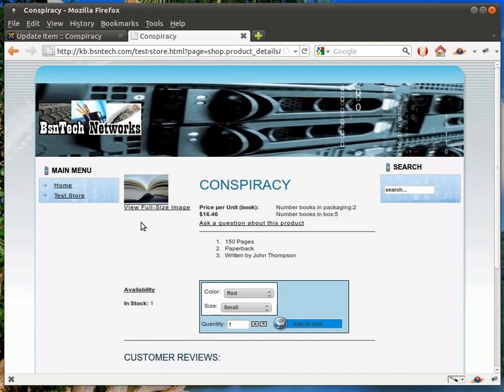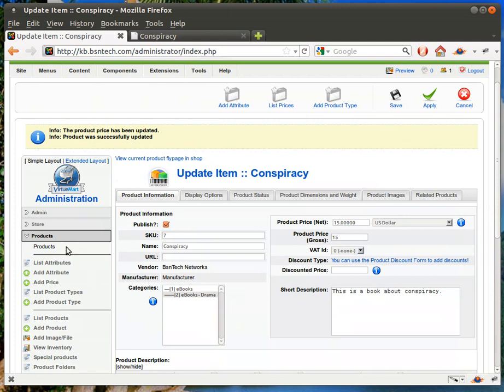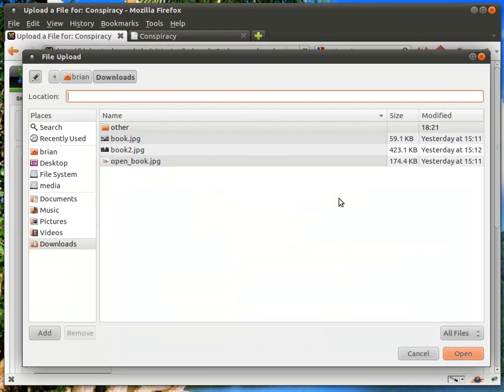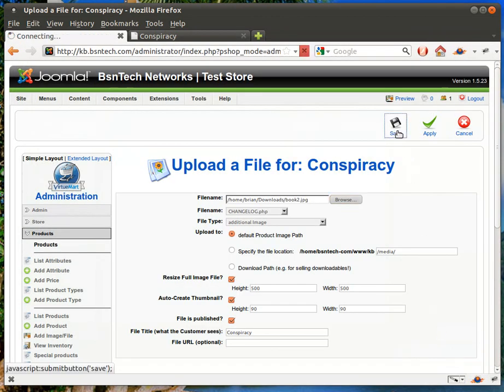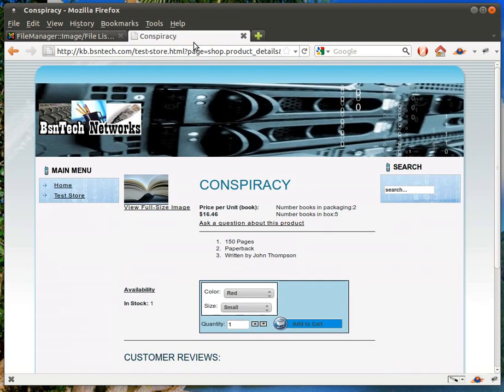Now, how can you set and create more than one image? If you would like to have more than one image on your product, they will appear over here down this side. So to do that, over here under the products, there is add image/file. Click on it, and then it gives you this option for file name. Choose browse, and I'm going to use this books 2. Open, and now save it. Okay, so now it shows you that there are 2 images for the conspiracy product. Let's refresh this page, and there is our second picture.